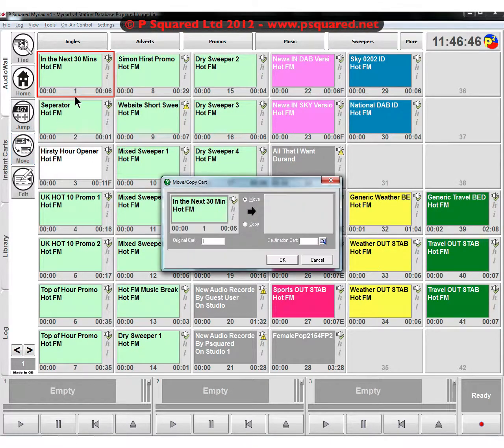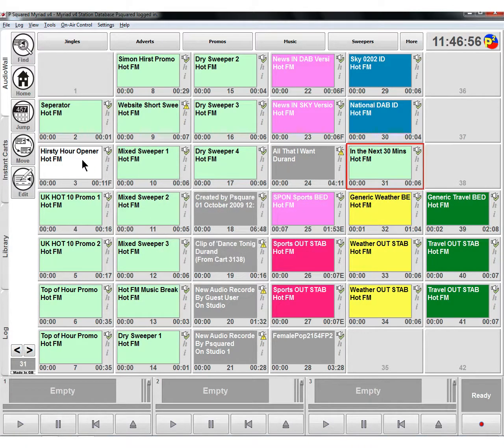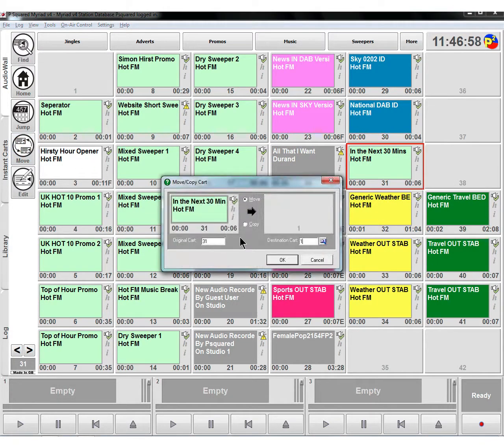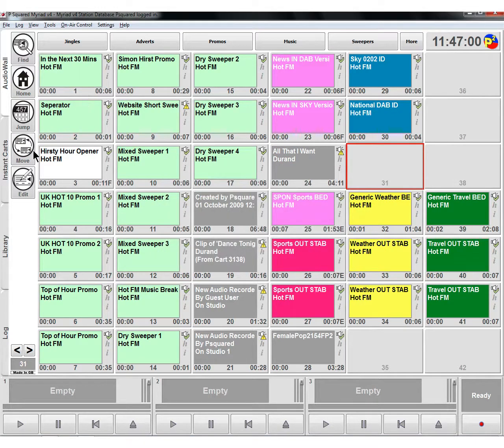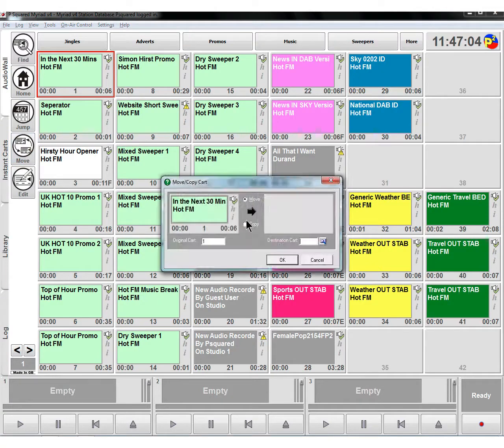Move, if you've got the edit rights, you can move this cart to a different cart. So we could move number one to number 31. Just type in 31, click on OK. You can see it's now moved over there, but we'll just move it back to number one. And that's the move.